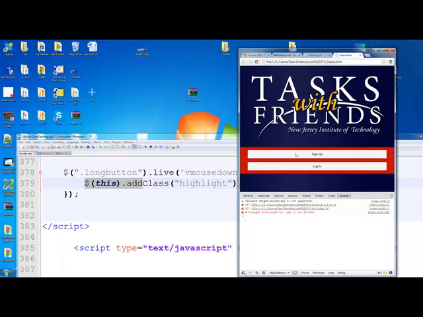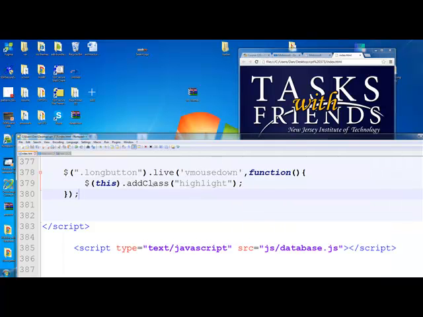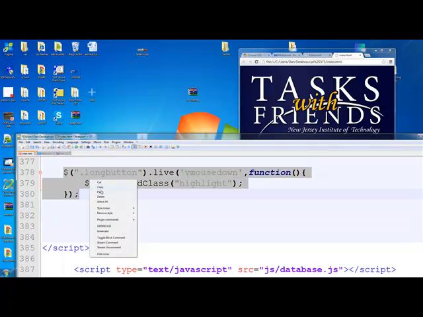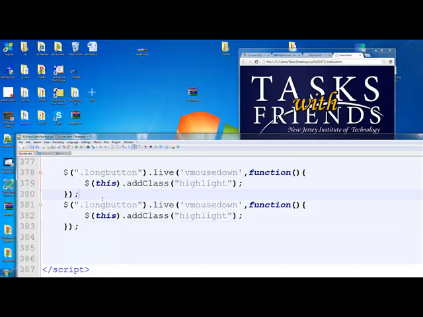If you press this button, it's just targeting whatever long button you happen to click, because if not, it'll just highlight every single one of these. And it'll add the class highlight, which has that blue glow. And what we're going to do is copy and paste, because we want to get rid of it.